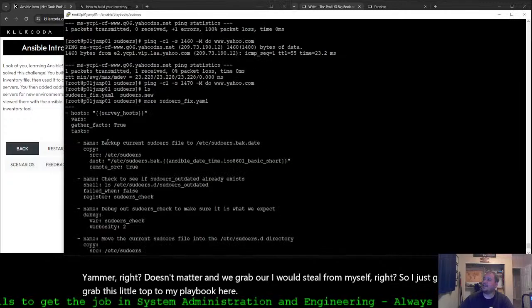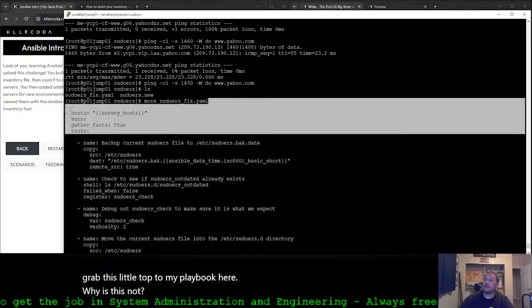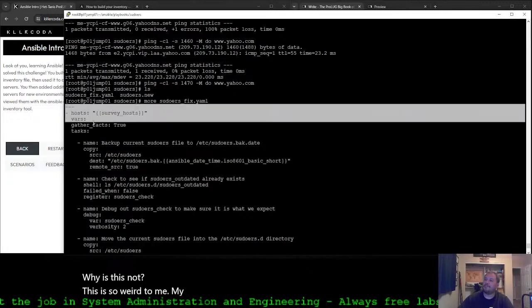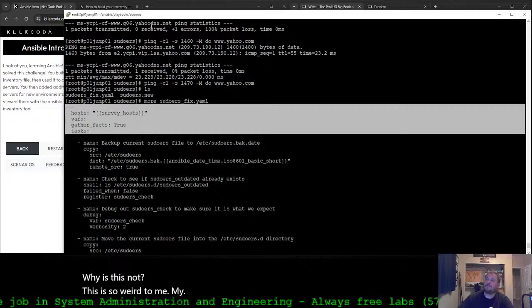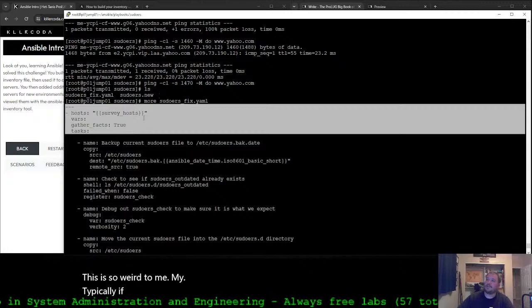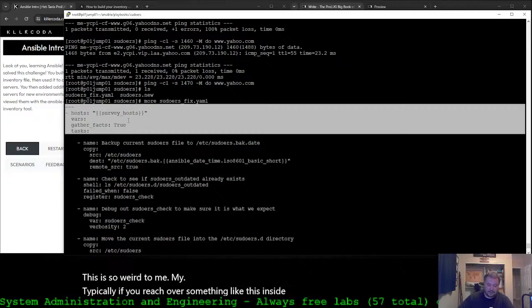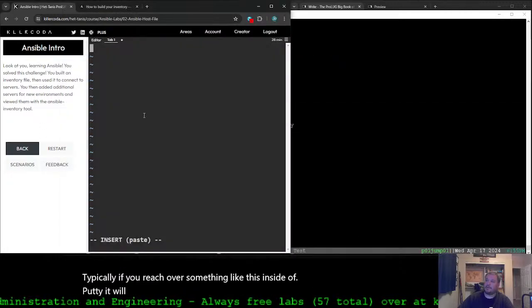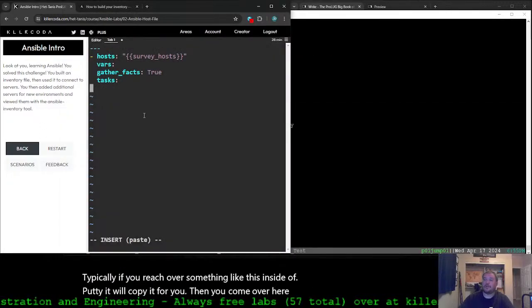Why is this not? This is so weird to me. Typically, if you reach over something like this inside of PuTTY, it will copy it for you. Then you come over here, Control Shift V, and it should drop. Okay, yeah, there we go.